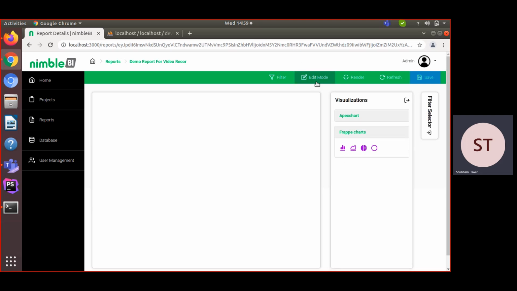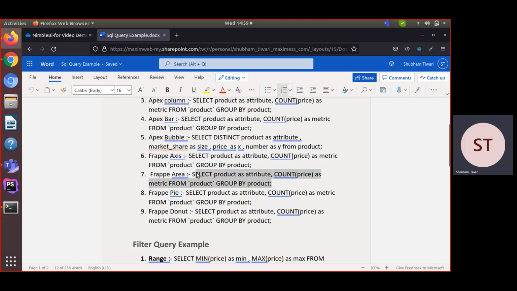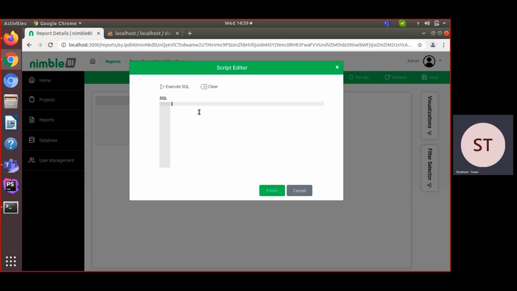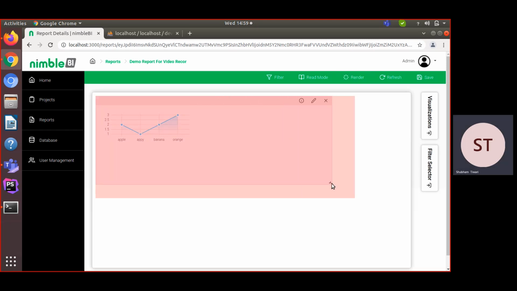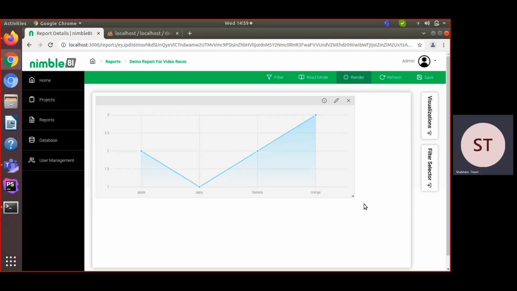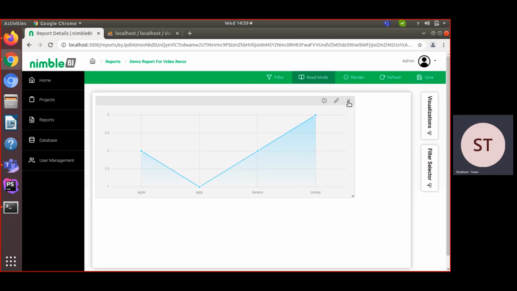Choose area chart. First enable edit mode, choose area, copy your SQL query for the area chart, check it, it's valid, click on render. Okay, save it, reload it. Okay, again clean it.